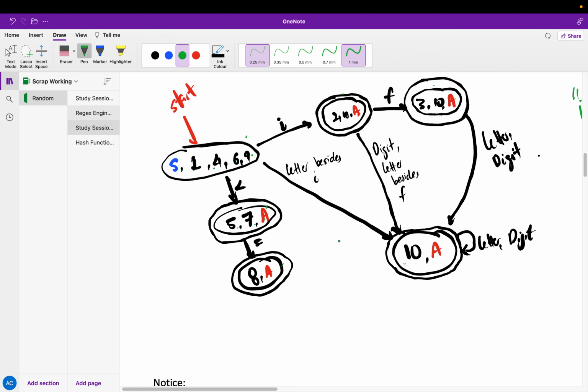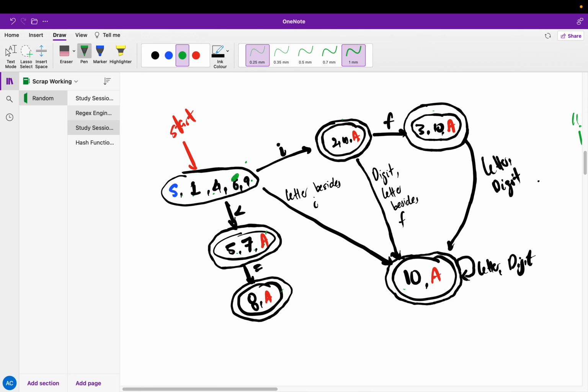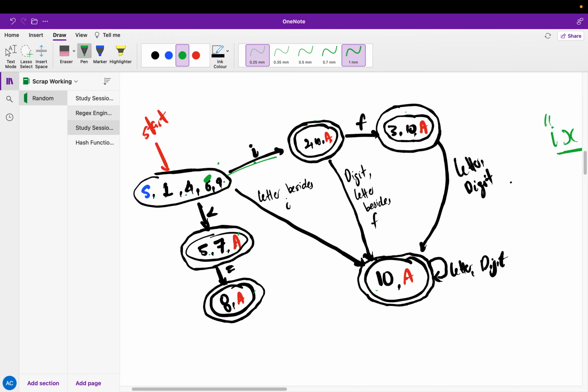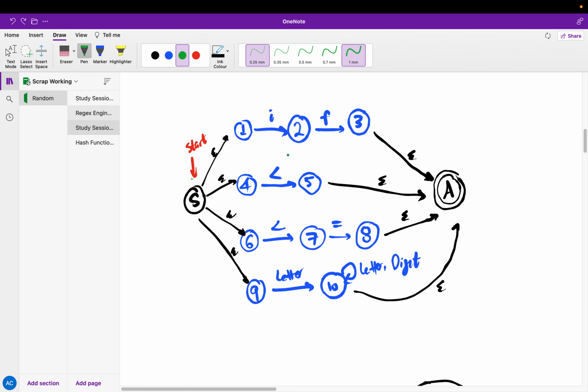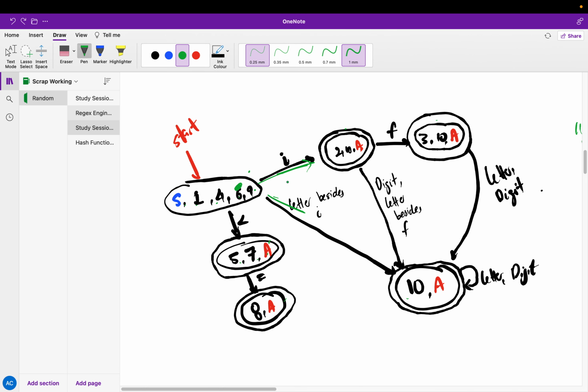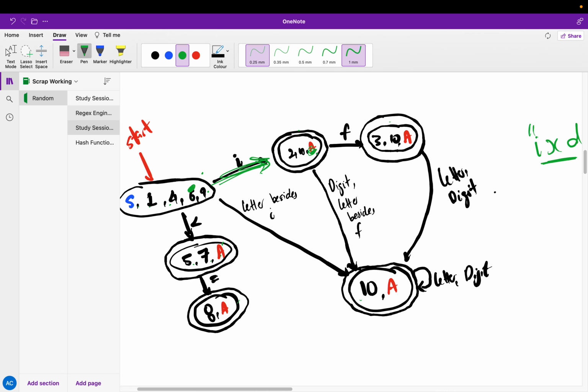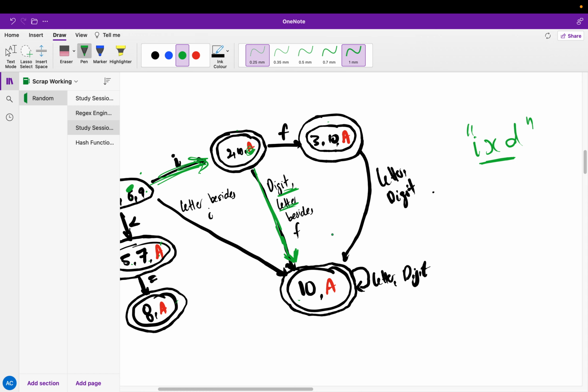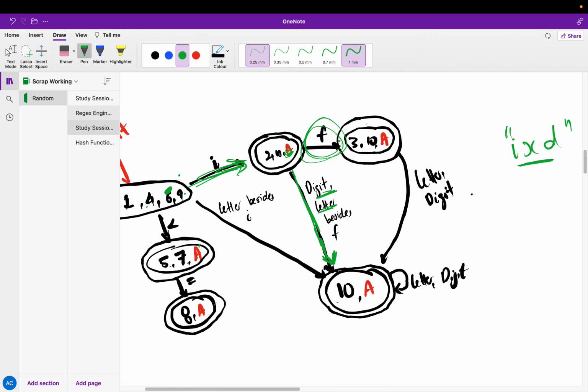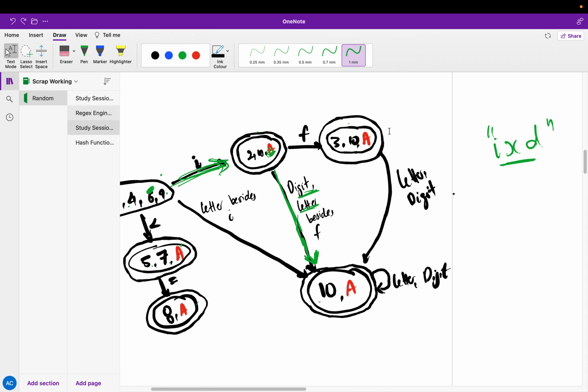What we would do is start from here, and because it starts with an I, we would definitely go here. There's no ambiguity. I'm not wondering whether I should take the I or the letter. I'm definitely going this way. Then from there I see an X, which means I should go down to here, because this edge is digits or letters besides F. So it's a digit besides F. There's no way I would traverse the other edge because it's an F.